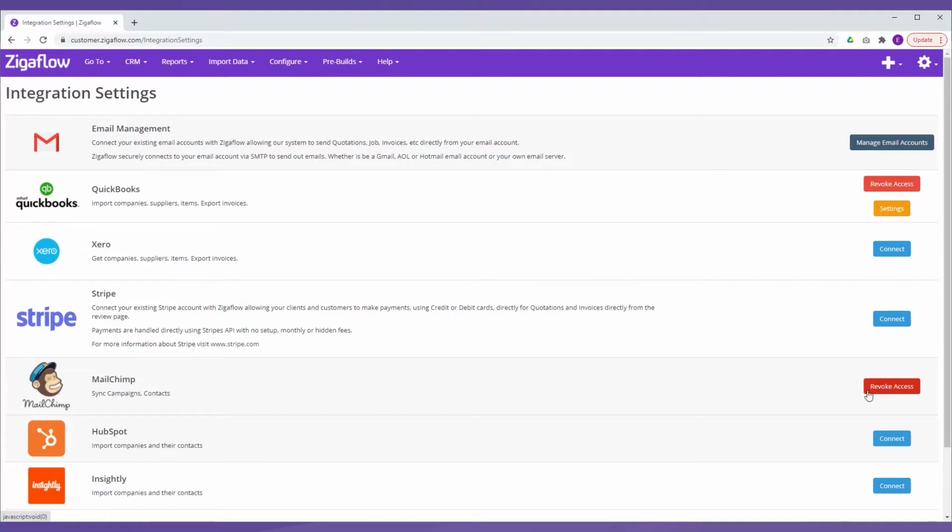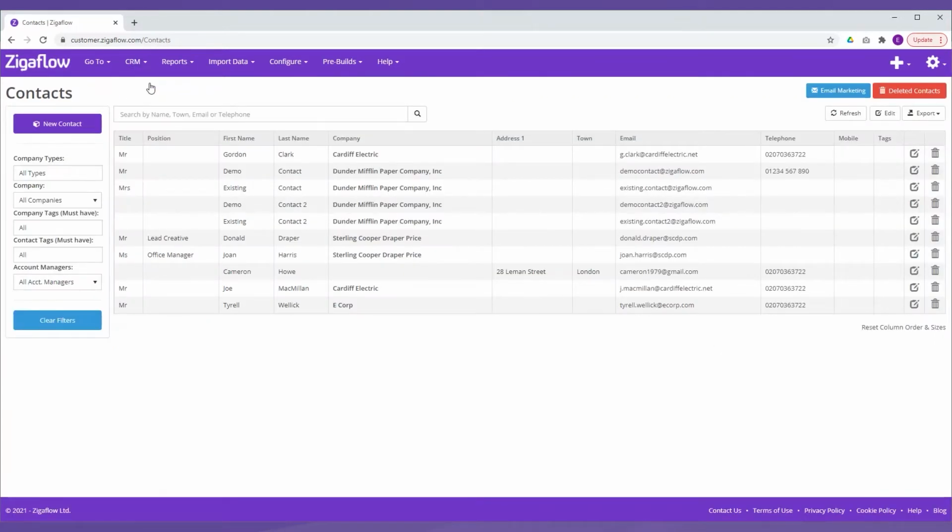So now that we've got the Mailchimp account connected, there are two places from which you can use this. For the first one, we're going to look at the contacts list in the system. To get here, we'll click on CRM, Contacts. Now, within the contacts list, you can take full advantage of all of the filters that you see here on the left-hand side of the screen, and also the search box here.